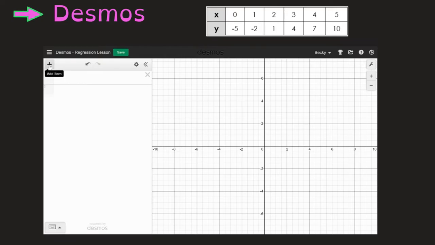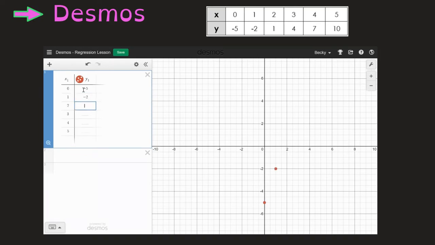So to get started, I'm going to go to the very top left-hand corner. I'm going to hit the plus button and go down to Table. Here, I'm going to enter my data points that have been given to me. And in my X column, I'm going to put 0, 1, 2, all the way to 5. And then for my output, I'm going to do -5, -2, 1, 4, 7, and 10.